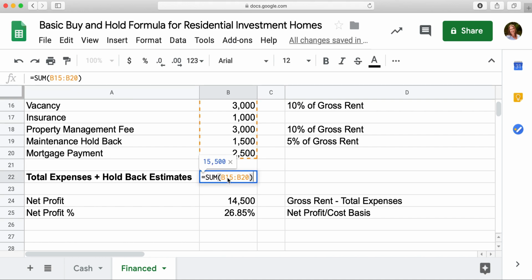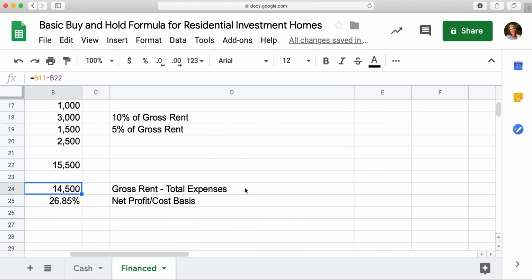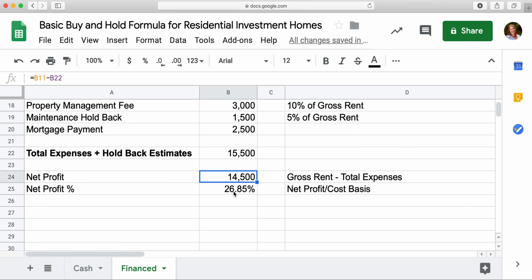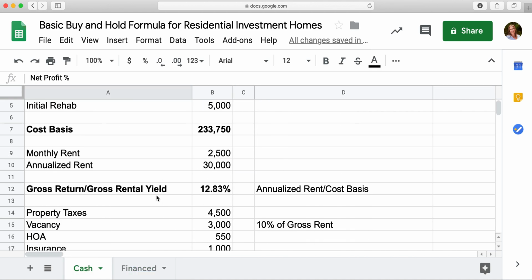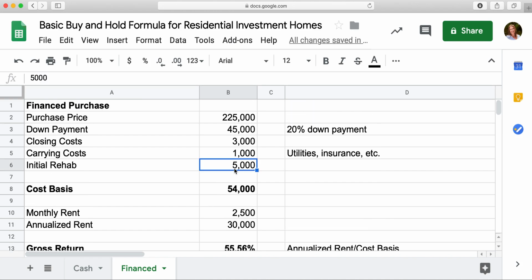That would put your total expenses at $15,500. Again, your net profit, gross rent minus total expenses, and then your net profit percent, 27%. So off of the $54,000 you invested, you are making 27% return. So again, always start with a cash basis, make sure that looks good. And then if your people want to get a loan, you can go ahead and do it that way.